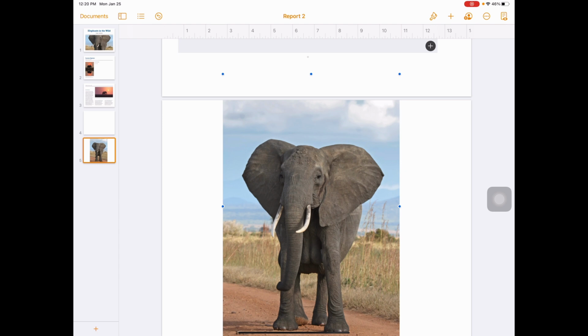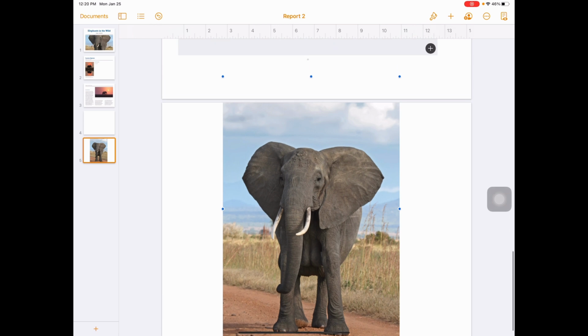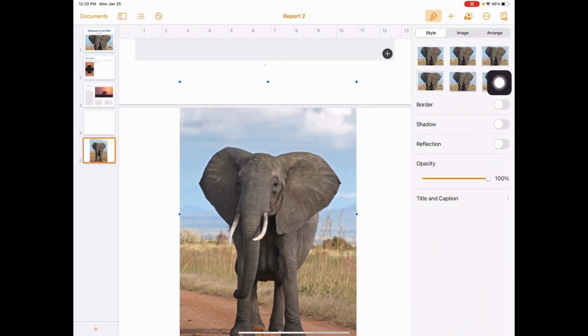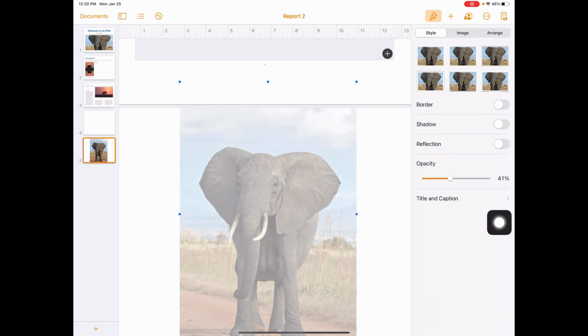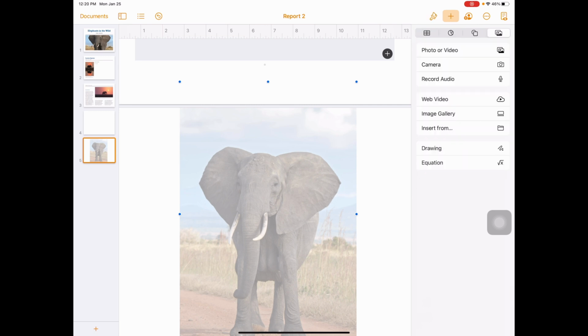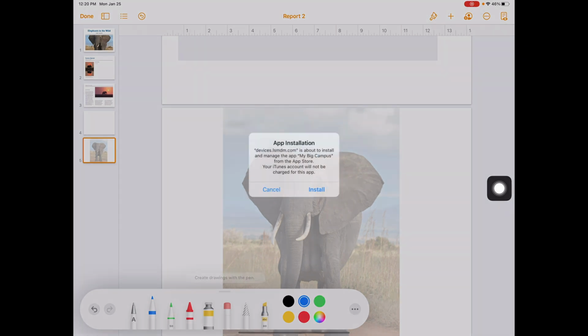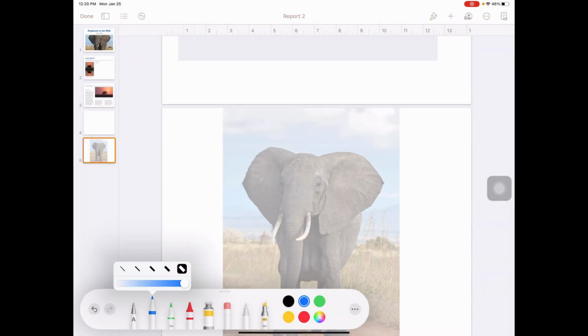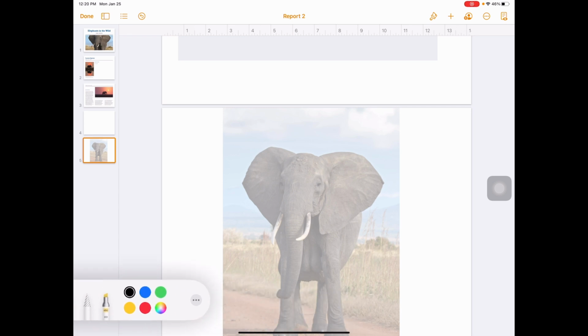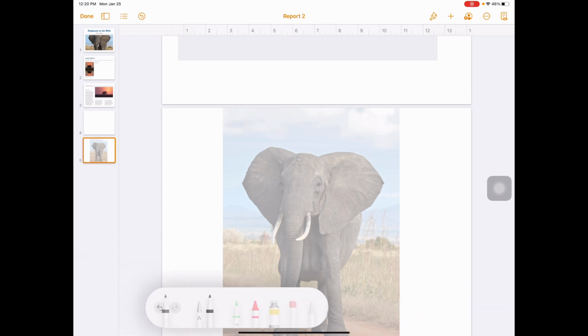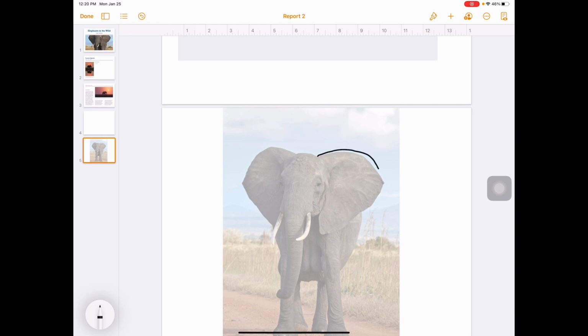Now let's say I want to draw it. So I've highlighted this picture. If I click the paintbrush in the upper right hand side, right here, and I want to drop the opacity. And now what I can do is I can tap the plus sign. I'm going to add a drawing. And so whether you have a stylus like the Logitech Crayon or Apple Pencil or just your finger, now I can add this drawing, start to trace over the elephant.